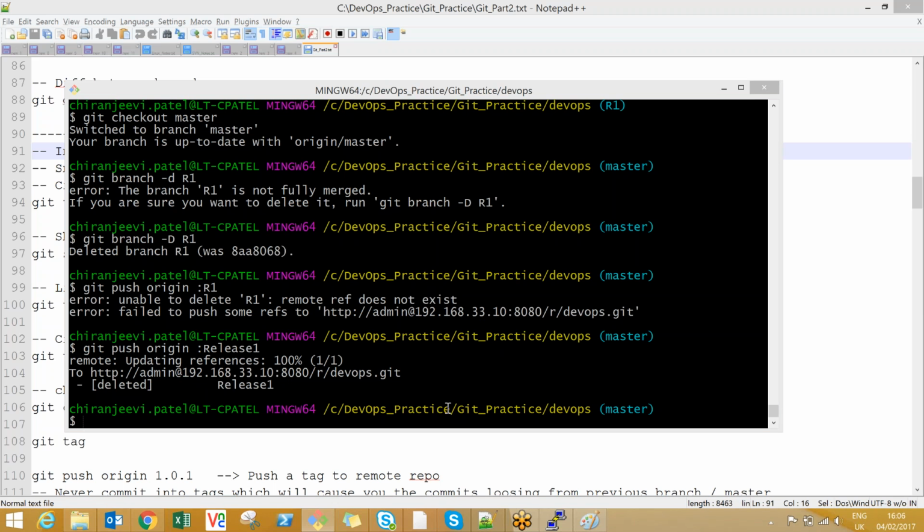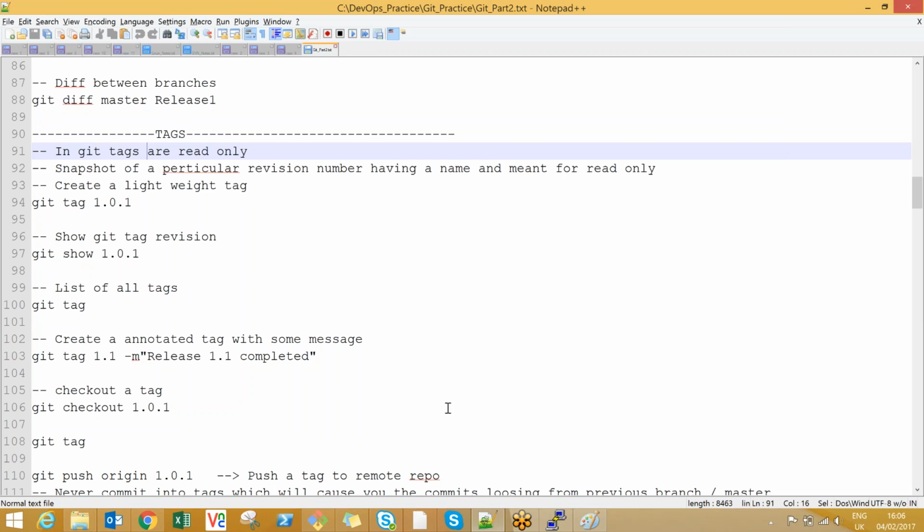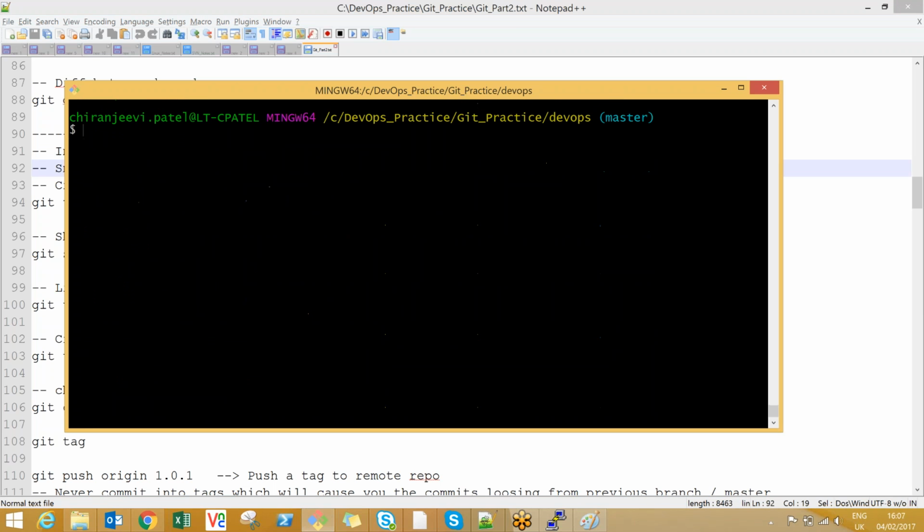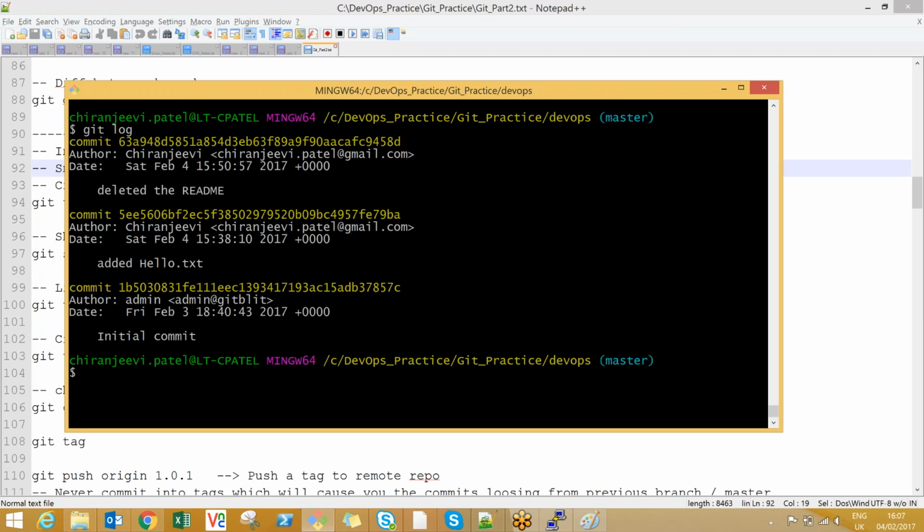So let's talk about tags. A tag is nothing but a snapshot, guys. Assume you have three revisions. Look at the log here, git log. You have three revision numbers. Now what exactly is a tag? Tomorrow it will become like 50,000 revision numbers, or 50,000 SHA sums.